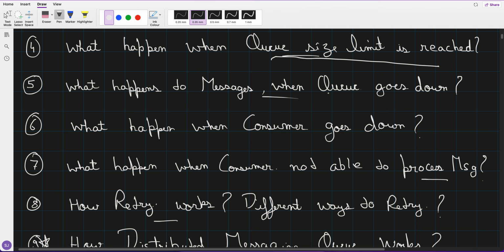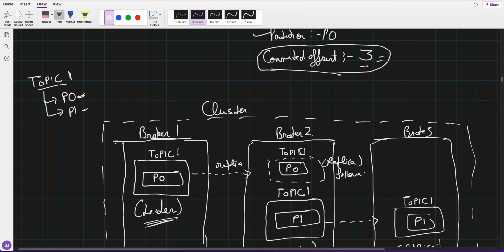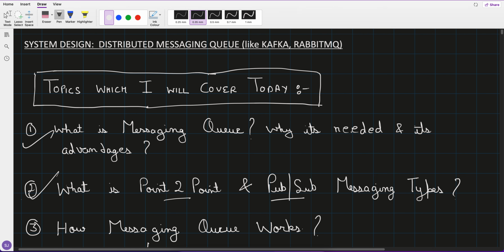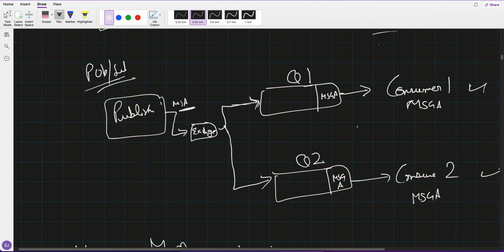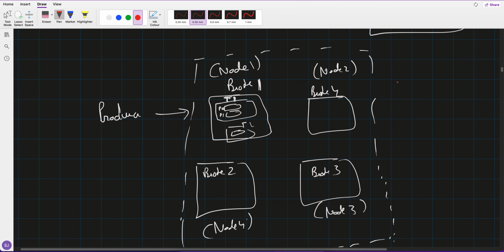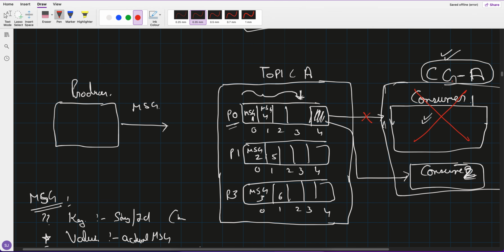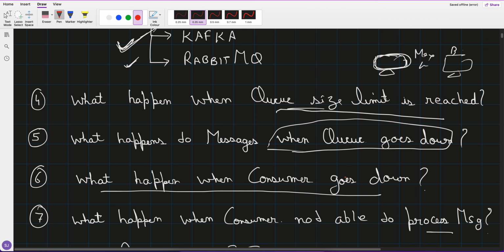Second is, what happens to the message when the queue goes down? When a queue goes down, nothing will happen to the message. Whenever the leader goes down, the follower becomes the new leader. It is syncing with the leader, so it has all the messages. Right? What happens when a consumer goes down? This is very interesting. I've already told you that when a consumer goes down, another consumer takes over from the consumer group, and it can start from that particular offset itself, right? So this is also handled.